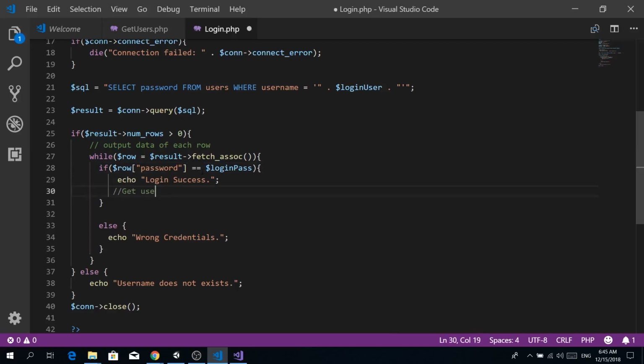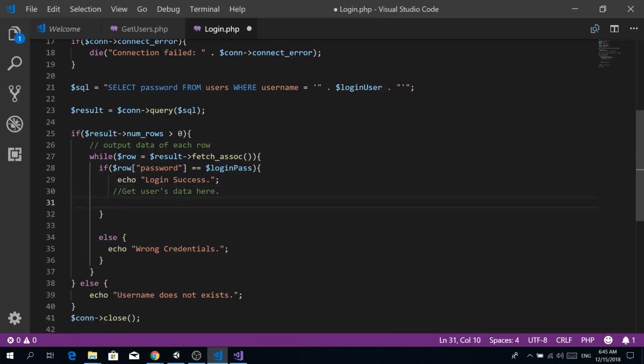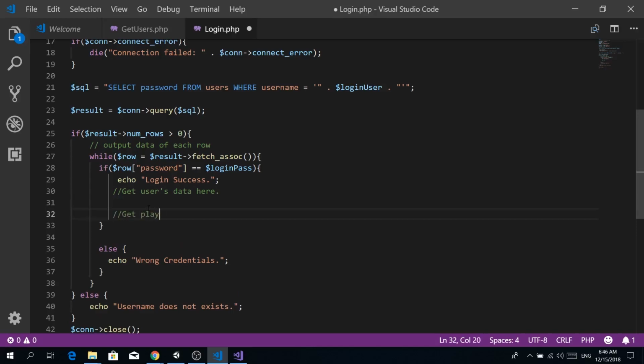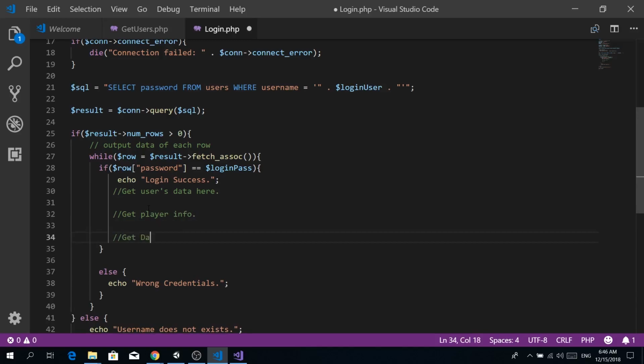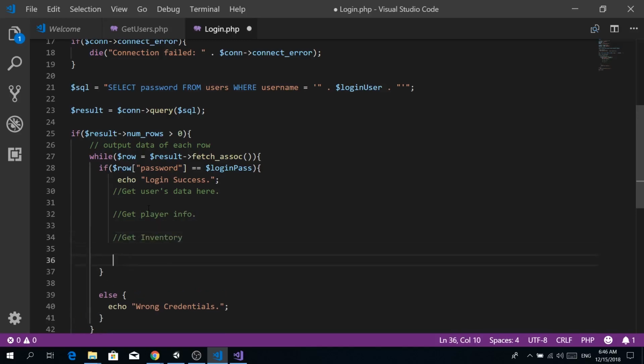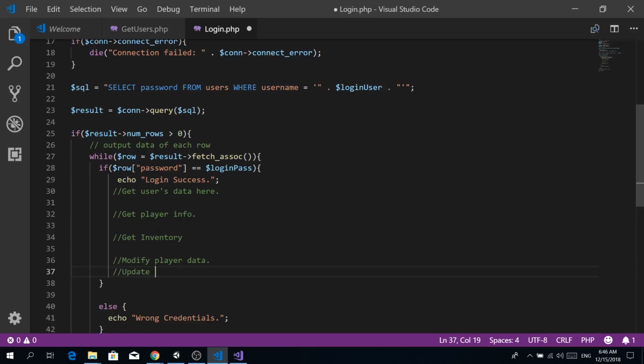So get user's data here, so that we can actually make sure that indeed this is our user and they have the privileges to access that data. We could get player info, get inventory, and also something very important is modify player data. So for example, if we level up or if we sell an item or buy a new item, we need to update our inventory accordingly here.